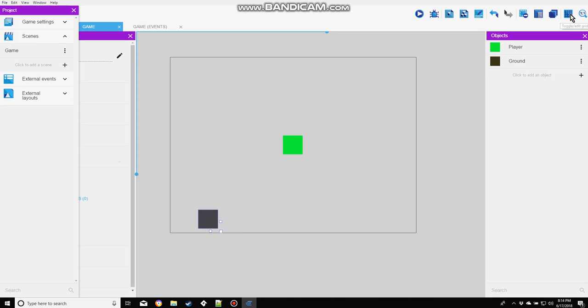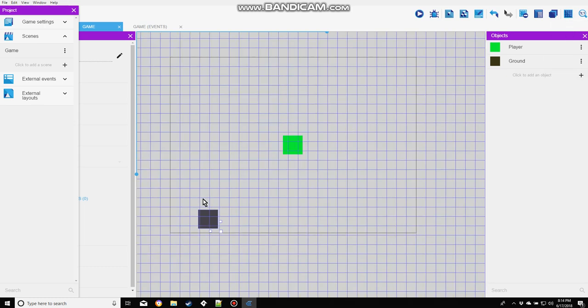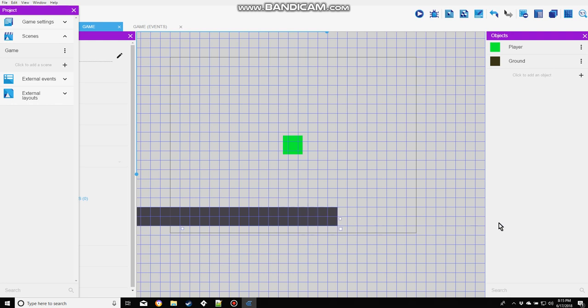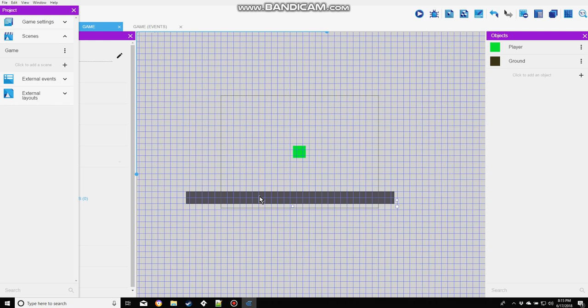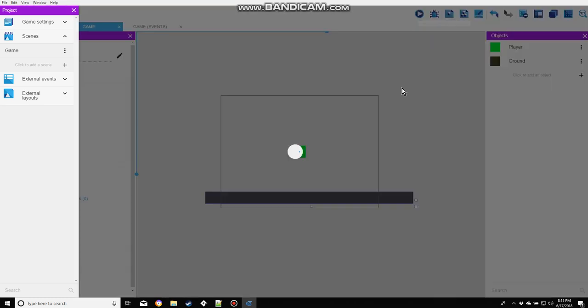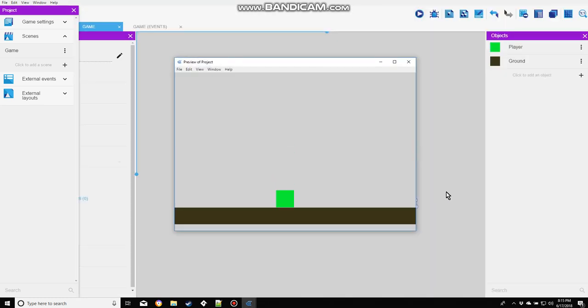Let's turn on the show grid so we can snap to grid. All right, and then we're going to slide this out. Let's zoom out. There you go. Turn off the grid. All right, let's press play. Watch what happens. There we go. We now have ground. The player is not going to fall off the screen, going this way on the y-axis. All right, so let's close that.